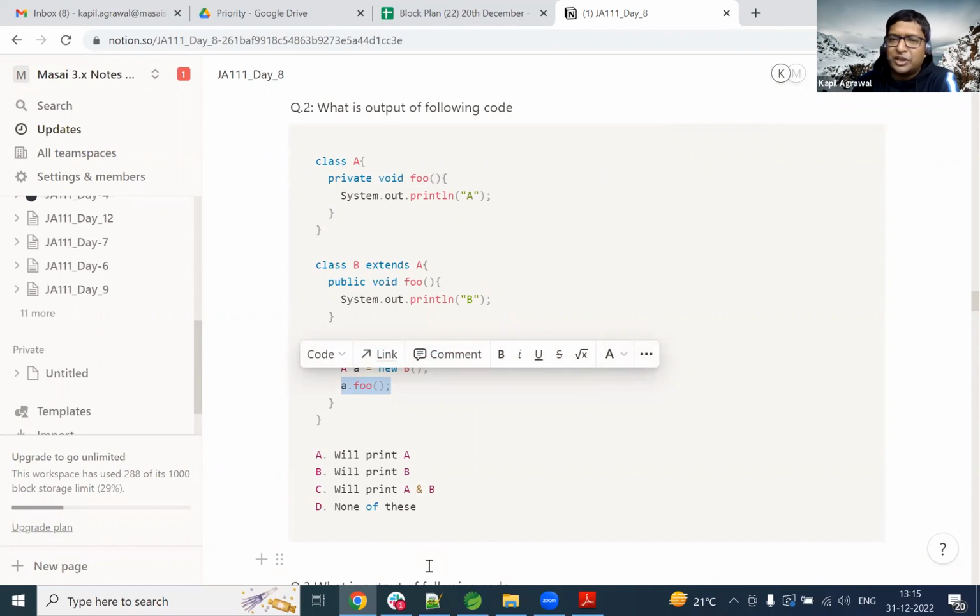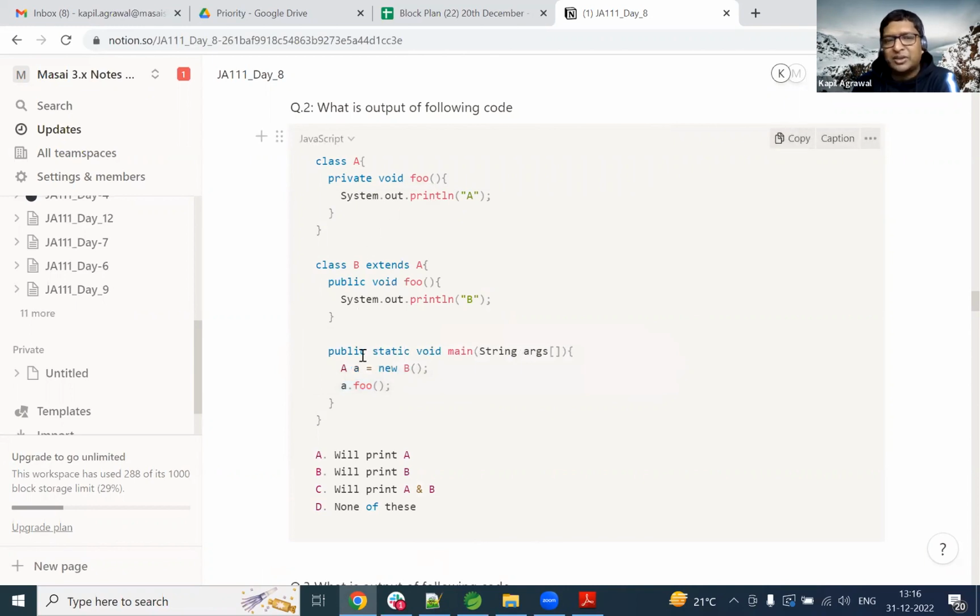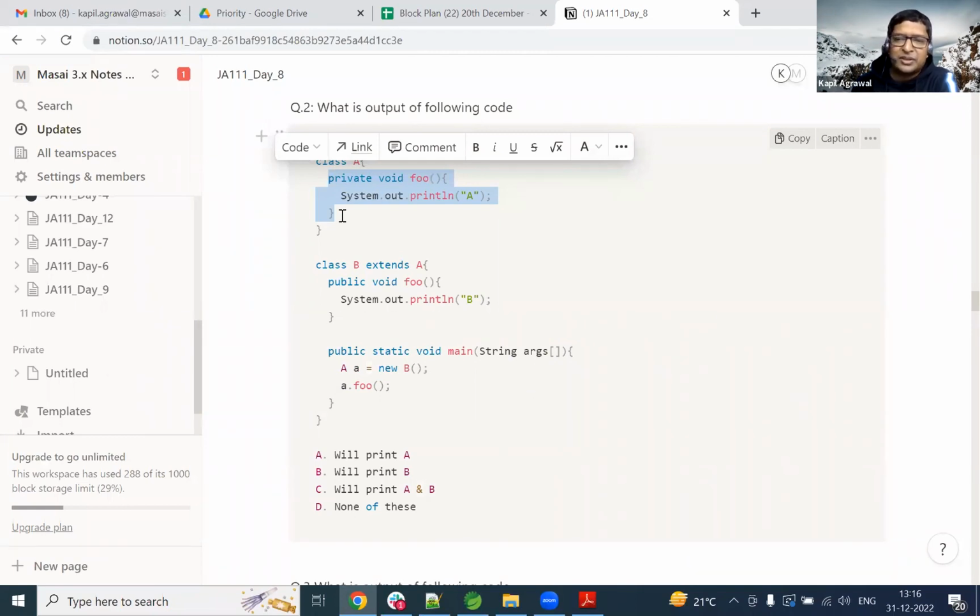So there is straight compile time error. There is straight compile time error because foo is a private method of class A and you are trying to access foo method of class A outside class A, which is not okay. Second thing, if I'm talking about the private method, then can I say that private methods are visible only to their own class only? Private methods are visible to their own class only.